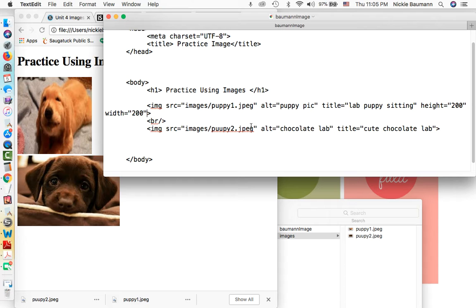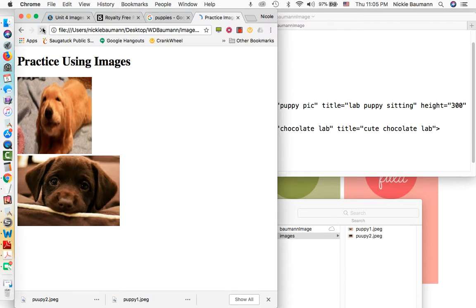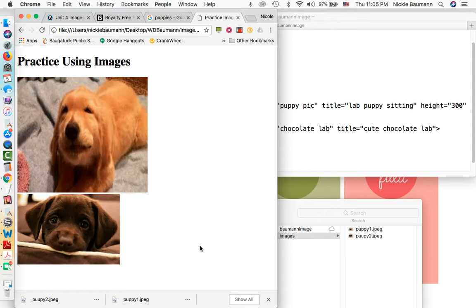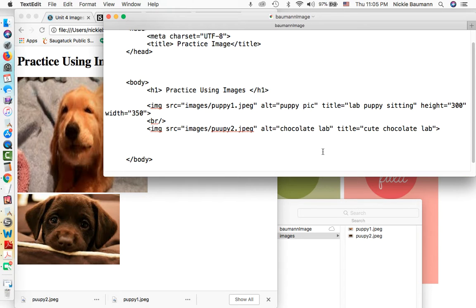Maybe I want it to be 200 across, or maybe 300. Let's do 300 across, maybe 250, a little bit bigger, maybe 350 wide. Save and refresh. Okay. And now let's get the other one to be the exact same size.